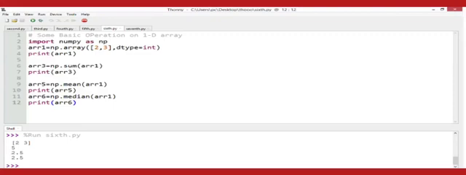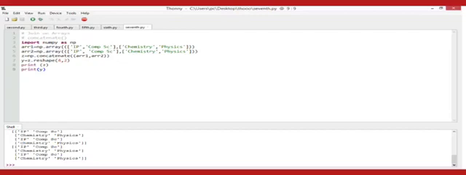I am repeating, sum means the sum of elements, so 2 and 3 are the elements, so 2 plus 3 is equal to 5. Mean is 2 plus 3 by 2, the sum of all observations divided by the number of observations. Median is the middle value, so it will be 2 plus 3 by 2.